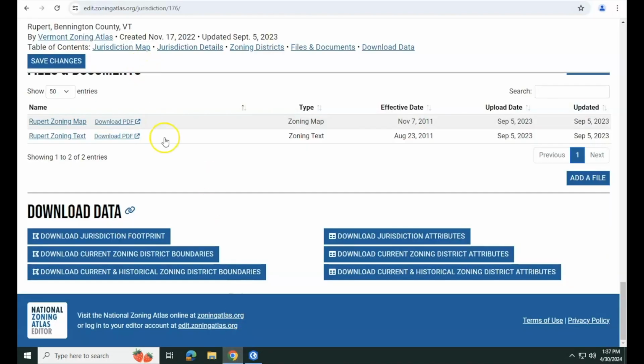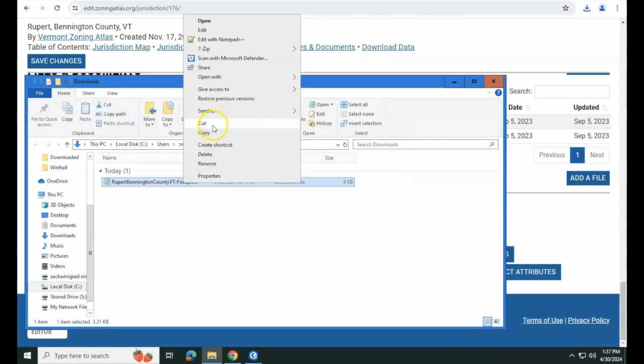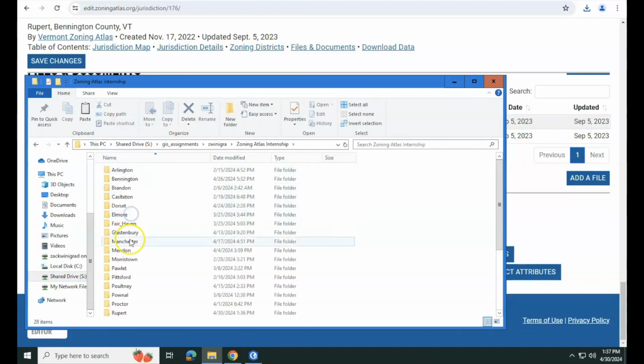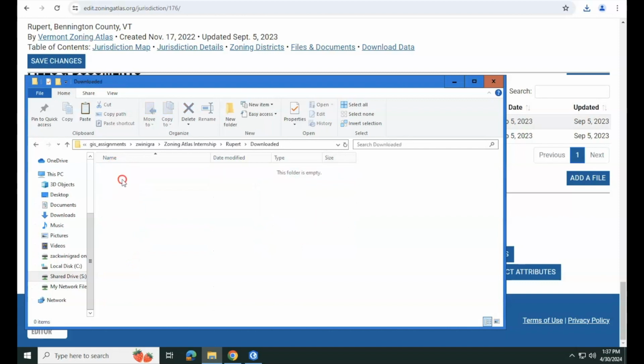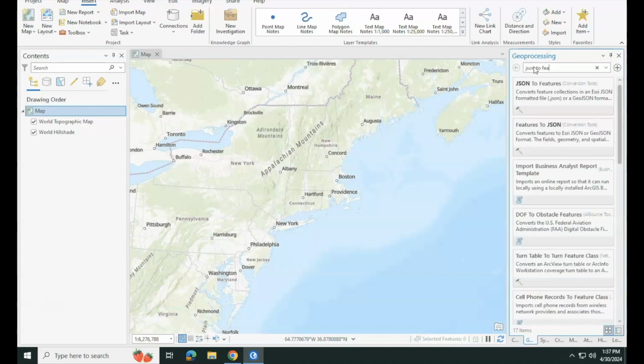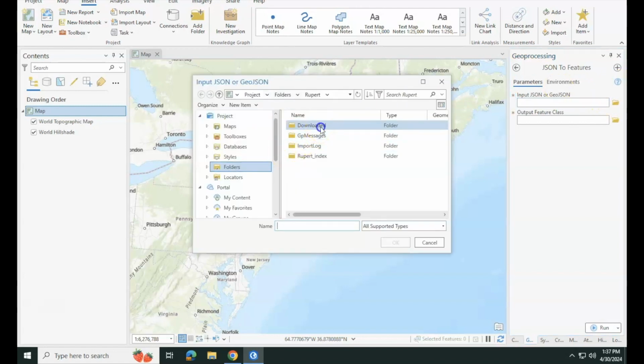So anyways, let's go back to the National Zoning Atlas editor page, and we can click Download Jurisdiction Footprint right here, and that'll give us a little JSON, or GeoJSON I should say. And this is important. We can quickly cut this, put it into our newly created downloaded folder, and we can leave that there. Come back over here, and in geoprocessing, go from JSON to features. And this is just going to let us have our jurisdiction outline.